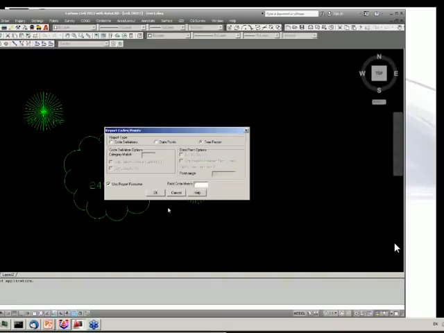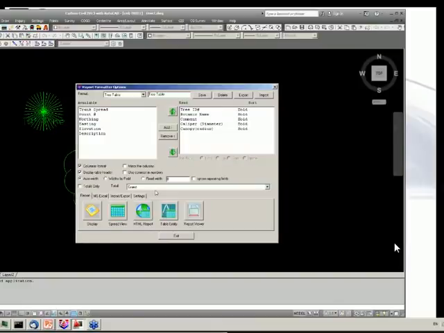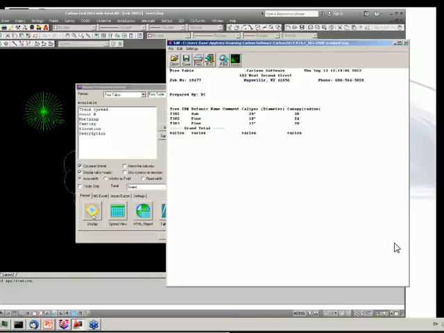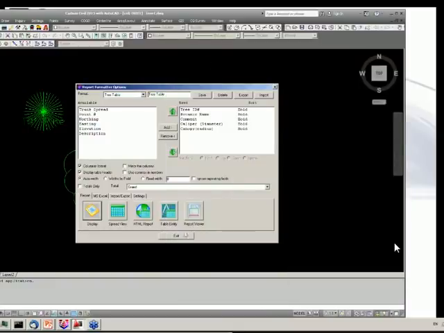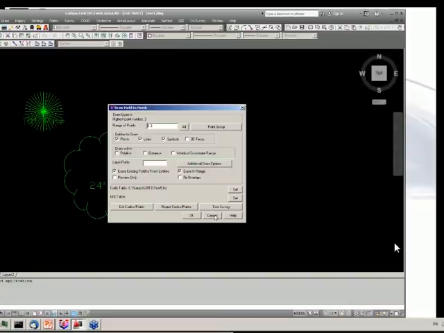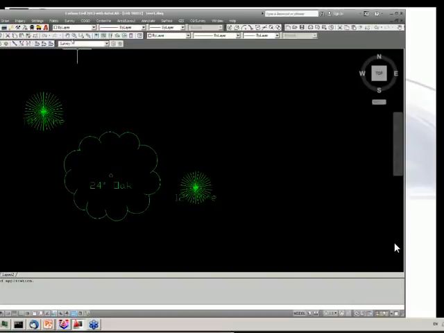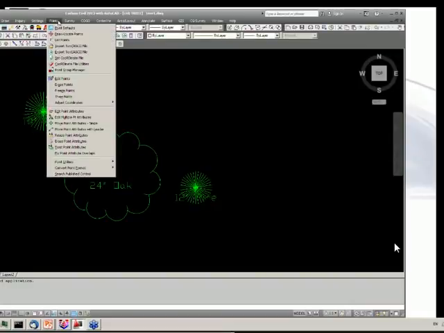Under reports, you can do a tree report using a report formatter. Then you can choose which fields you want in the report. This is just a small example of 3 trees, but that's the idea. Actually, let me show how the coding is set up here.